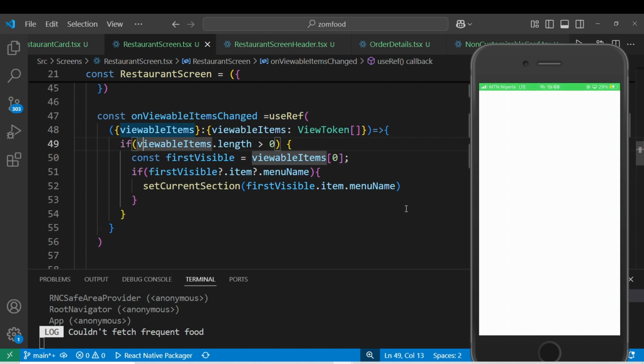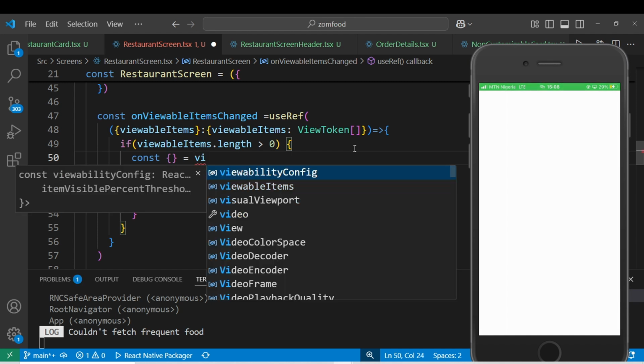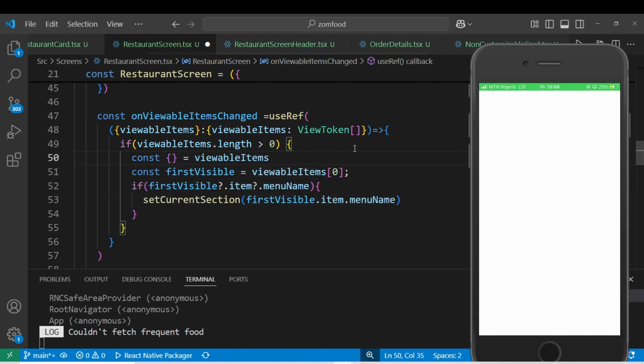So inside this we're going to need to destructure this first. Let's destructure this. We're going to say const, and then destructure the viewable items, and get the item from it. So we destructured this and got the item out of it.